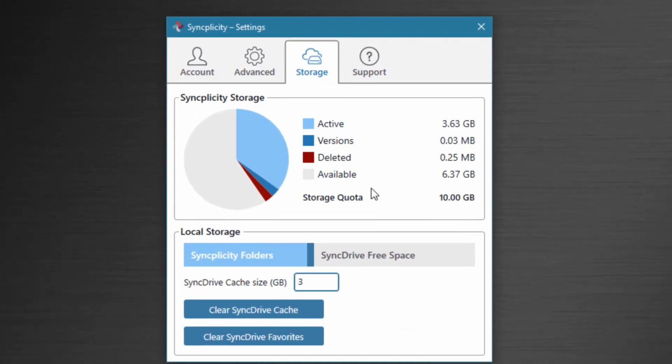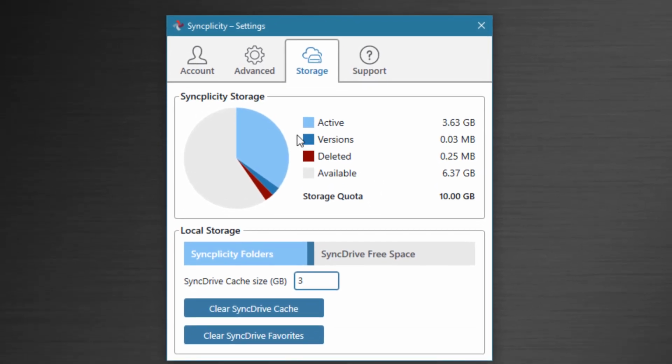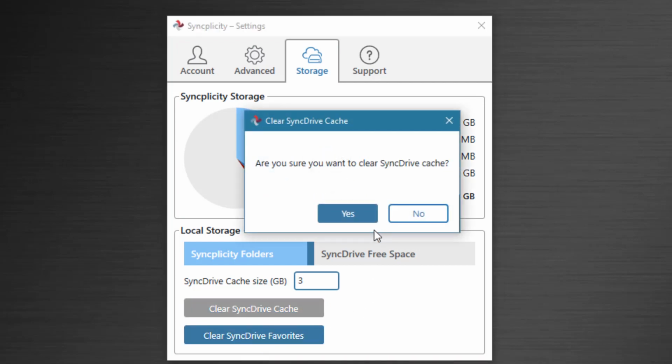You can go to the storage tab. Here on the storage tab, you're going to see all the storage that's going on with your Syncplicity account: active, versions, deleted, available, and your storage quota. Local storage graph right here, your sync drive cache size. It's best to leave these alone unless someone tells you otherwise. Here you can also clear your sync drive cache. You can also clear your sync drive favorites.